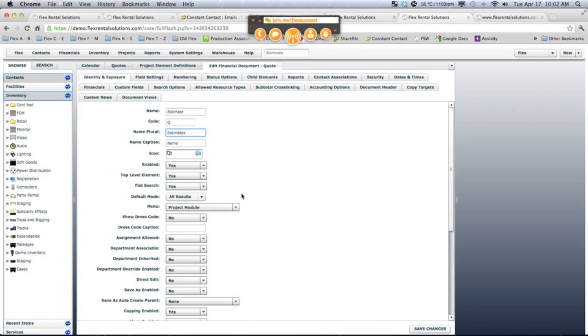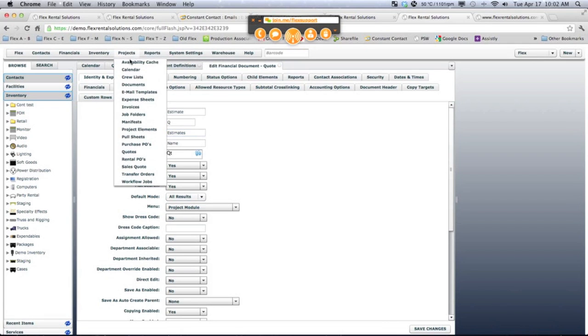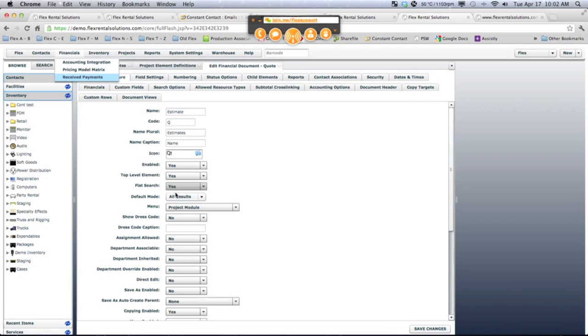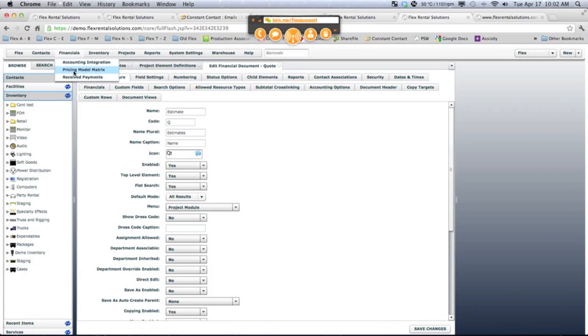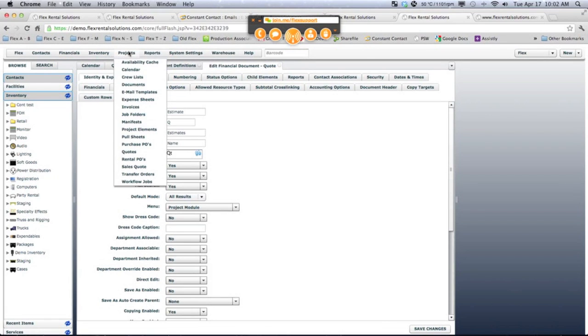One of the other areas that is nice is under menu. You can say what menu on the top you want this element to show up in. Because we put this in our project module, under projects is where you will find the quote list page. If you wanted it to show up under financials, we would change that menu from the project to the financials, and then we would save the changes, and that would allow us to have these quotes show up under a financials area instead of under just a project view.